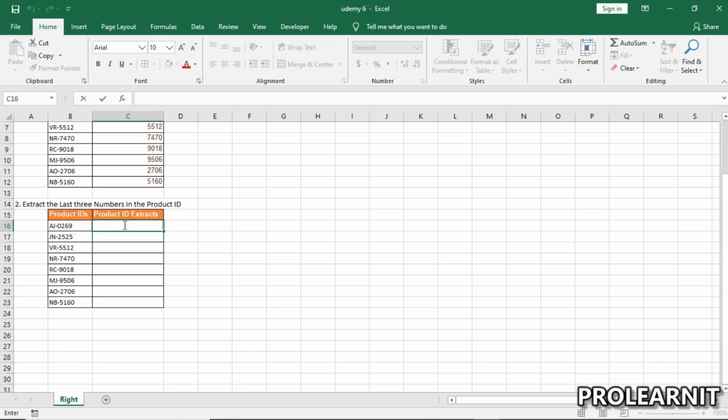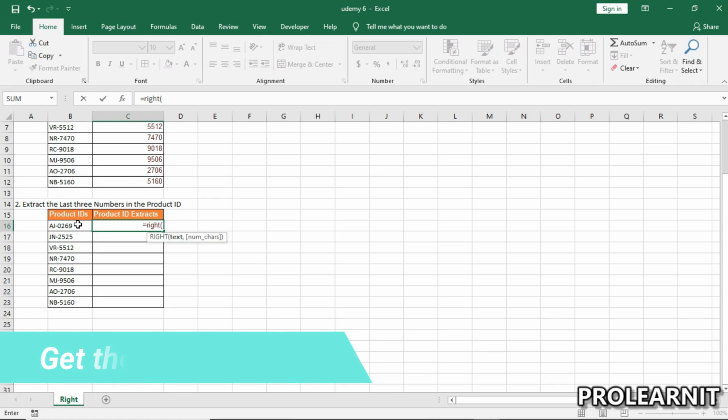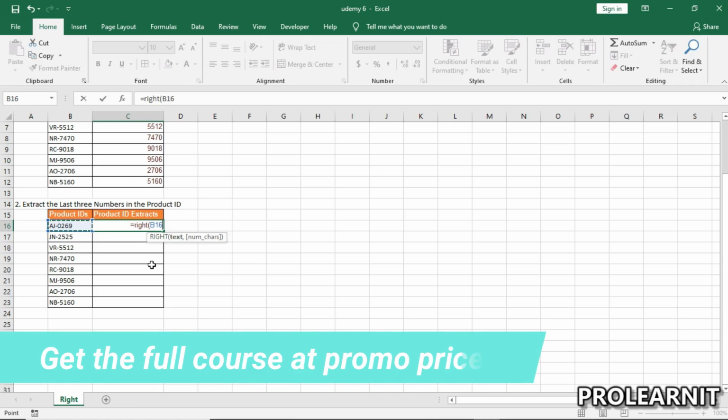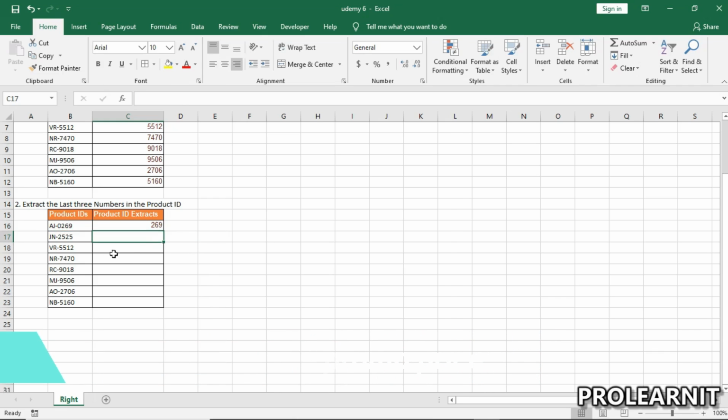And so that's what the right function will do. It starts from the right and then moves to the left. Alright, so I'm going to just type in equal to, and I'm going to say right, open my bracket. Now I'm going to insert the text, so I'm going to click on the text, that is B16. I just click on it, it gets highlighted. I put my comma sign, friends. Then the number of characters I want to extract, just 3 numbers. I'm going to type in the number 3. Now I'm going to close my bracket, click on enter. You can see over here it extracts 3 numbers, and if I just drag down, I'm going to get 3 numbers extracted from this product ID, beginning from the right to the left.